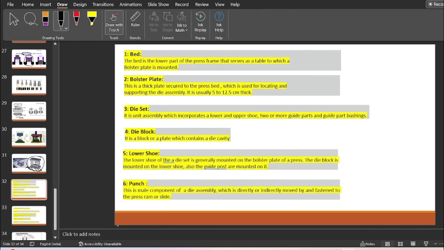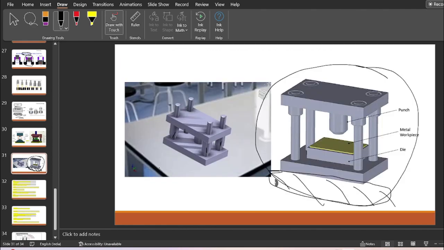The next is the die set. The die set is a unit assembly which incorporates lower and upper shoe, two or more guide posts, and guide post bushings.